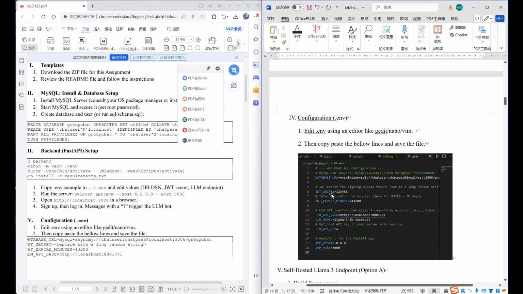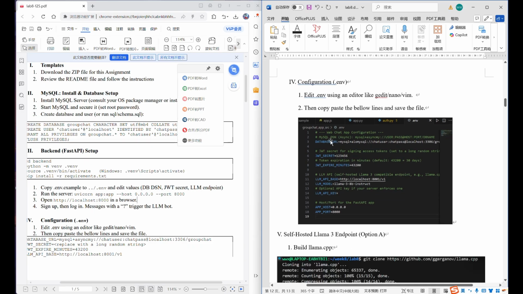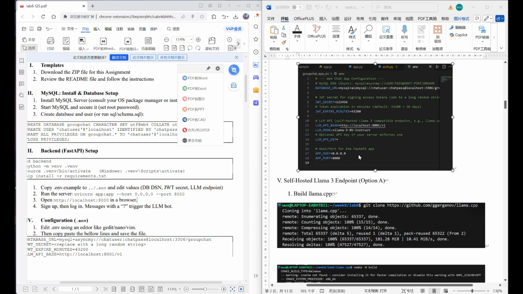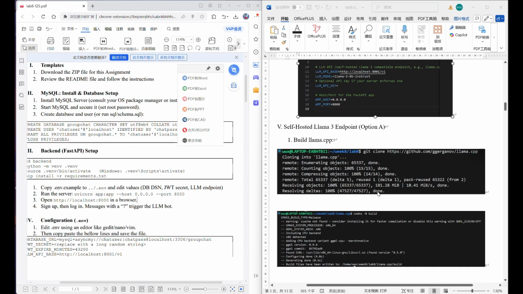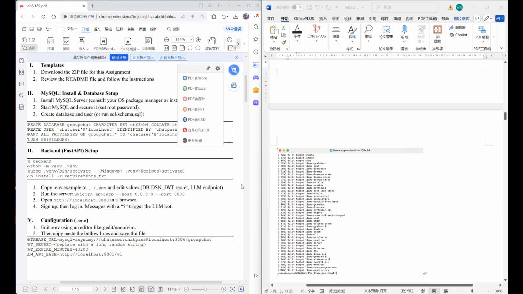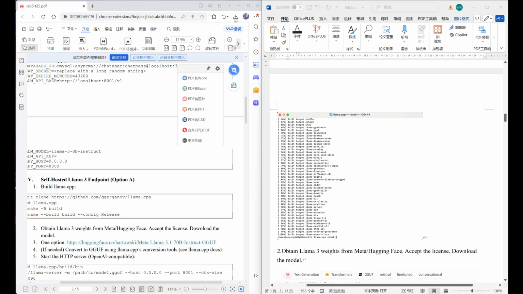In this step, we first edit the env file and copy and paste the lines into it. This is a screenshot. Next, we need to build llama.cpp using a bunch of commands like git clone, cmake, and cmake build with config release. This is the progress of the release.